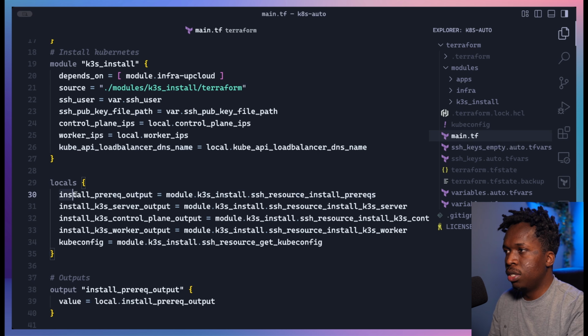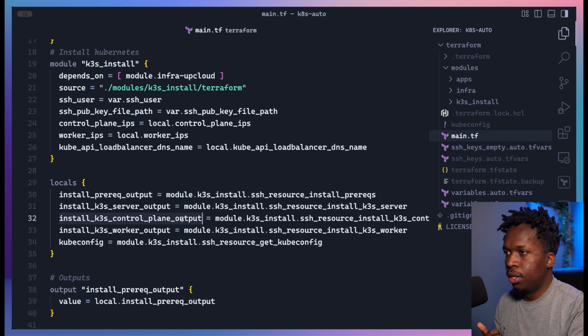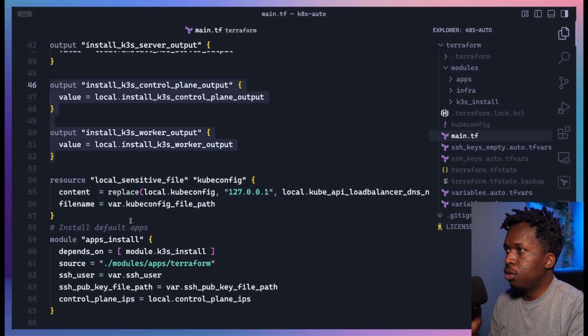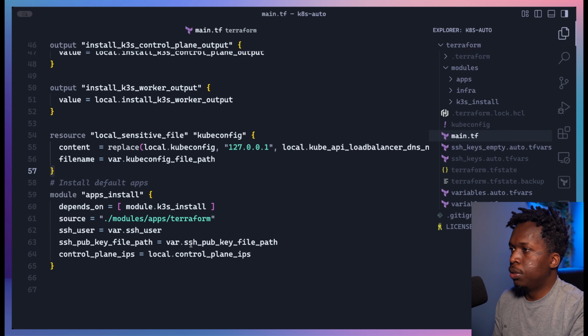So we need to know how the prerequisites installation went. We're going to collect some outputs from the K3S install module: outputs about the prerequisite installation operation, the installation of the K3S server, the installation of the control plane, the installation of the worker node, as well as the kube config file. Then once our Kubernetes cluster has been successfully deployed, we can create a kube config file using the local sensitive file Terraform plugin.